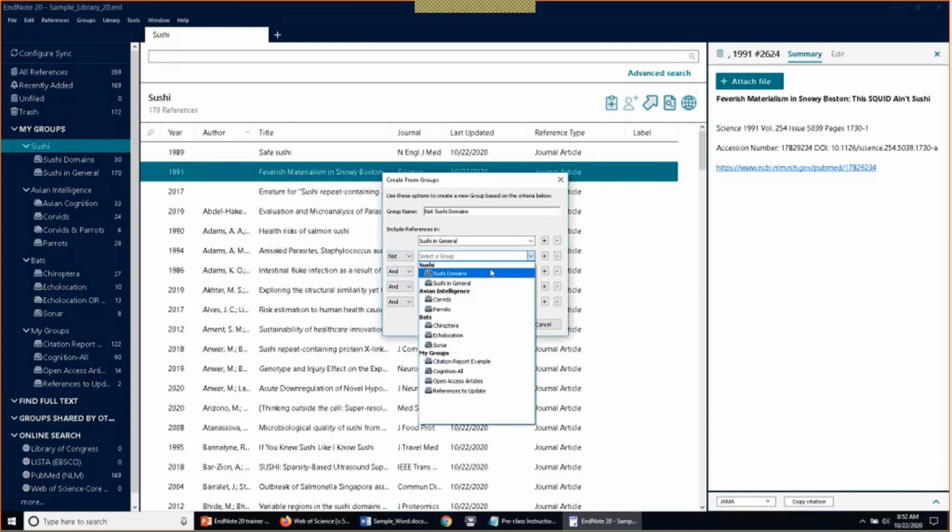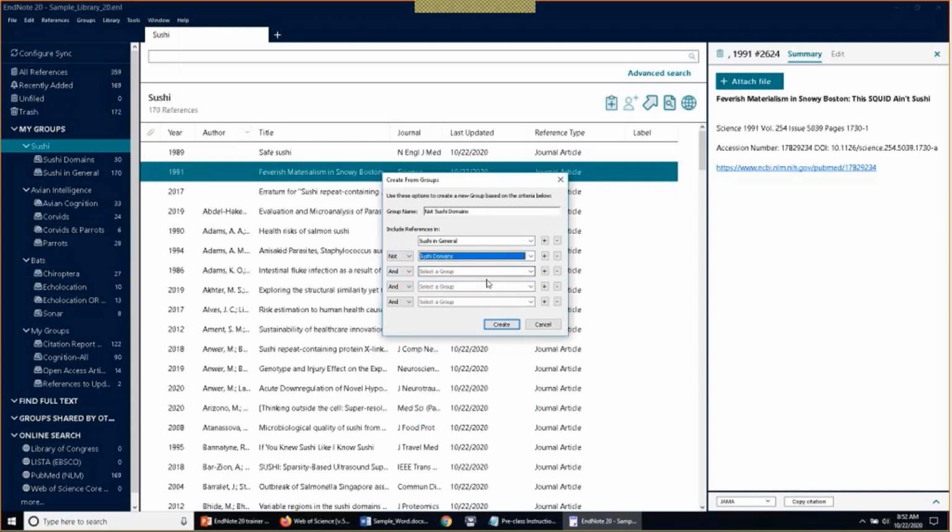And for the second dropdown, I'm going to go ahead and choose the sushi domains group. So this is something I can always come back to if I want to expand or narrow the scope of the search, change its function. I'm going to go ahead and press create.